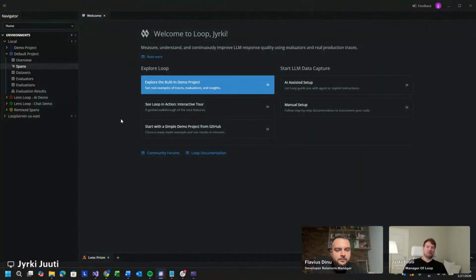Hello, my name is Jyrki and I'm the product manager of Loop. Before we jump into the demo, here's a quick overview of what we're going to cover. First, I'm going to show you how to capture real LLM traffic from a simple console application. Then let's see the evaluations in action. And finally, I'll show how we can improve the app based on the evidence we collected from the evaluations.